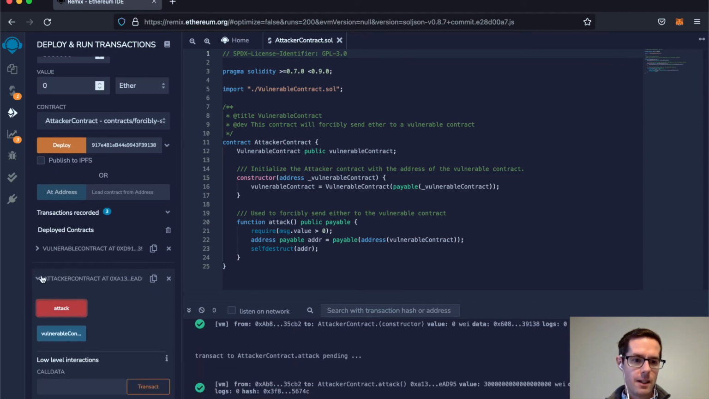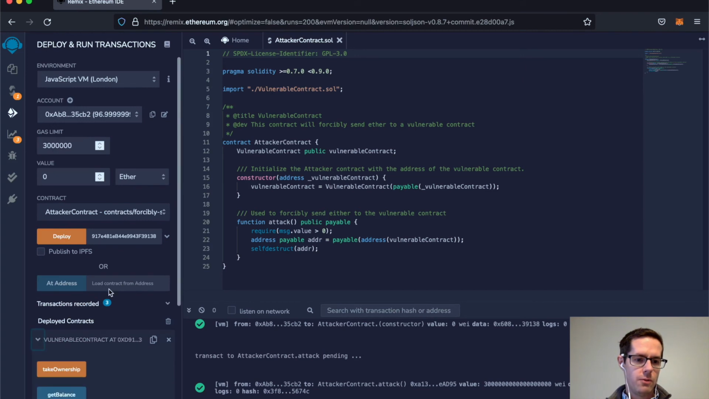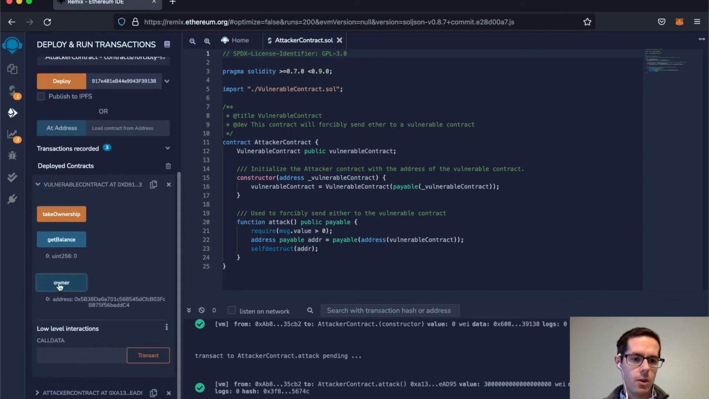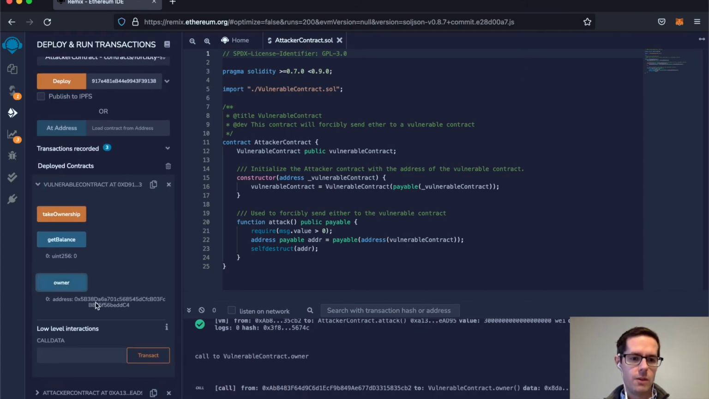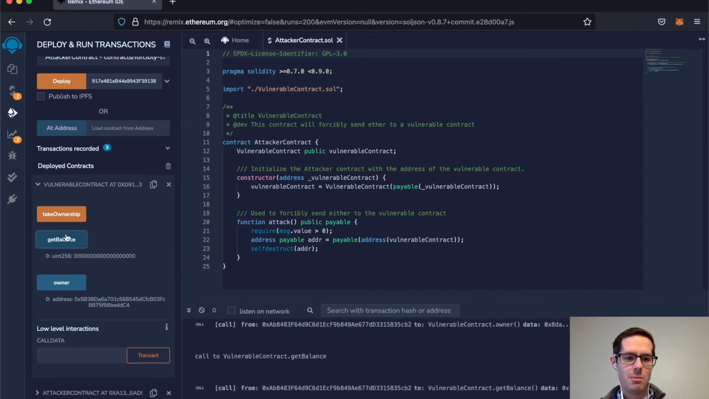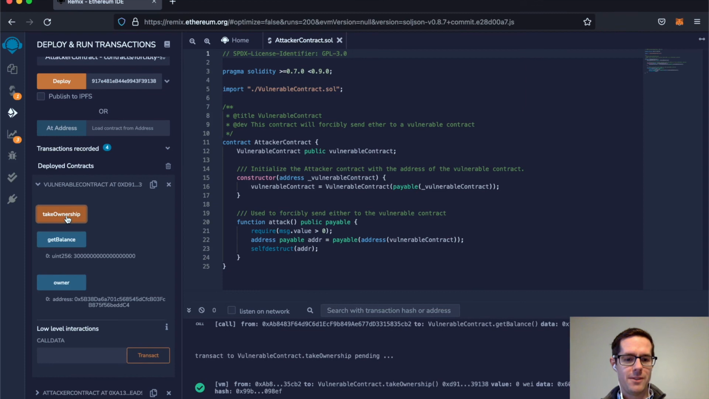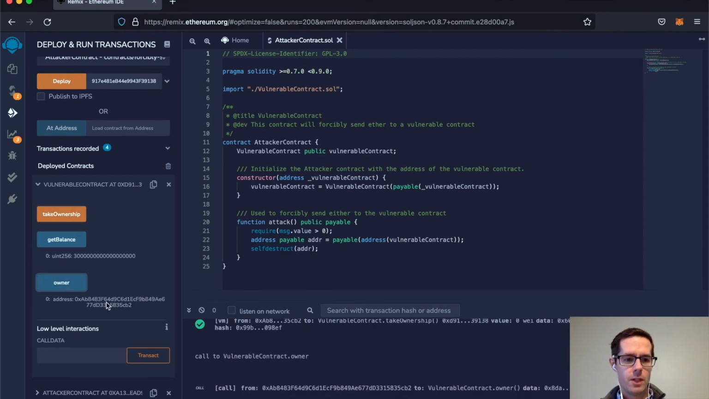And we can see that the attack was successful. So now if we went to the vulnerable contract, we can see that the owner is still the previous owner, the 5b3. And if we check the balance, we can see that now the balance is 3, and I can take ownership of it, check the owner again, and see that now I'm the owner.